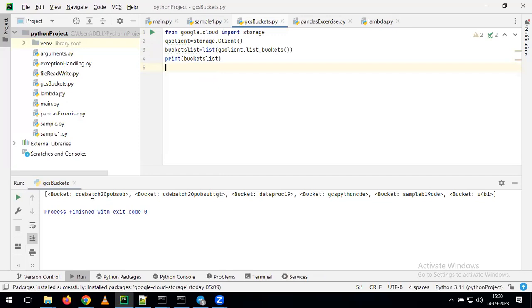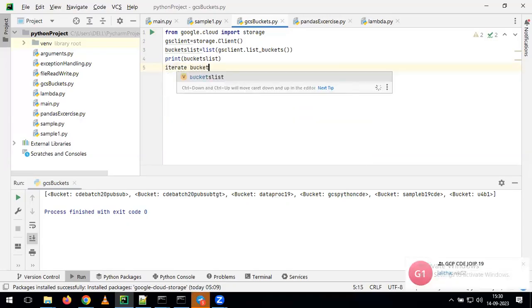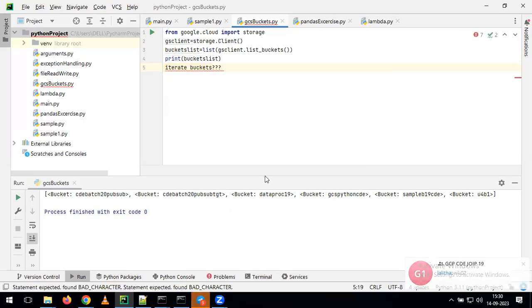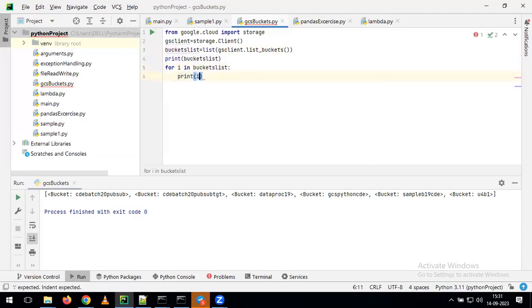If you observe here, it is giving all the buckets information like this on top of your output. Now, for example, I want to iterate the buckets. What do we need to do? I want to iterate all these buckets one by one. How to iterate the list? Yeah, so we need to go for a for loop: for i in the bucket names, and then print of i. With this, we can iterate one bucket at a time. I'm going to run this also.